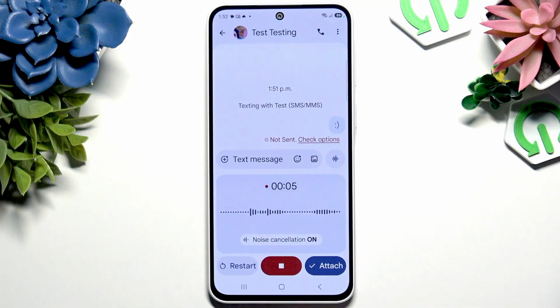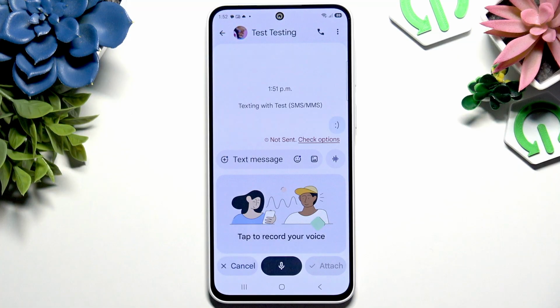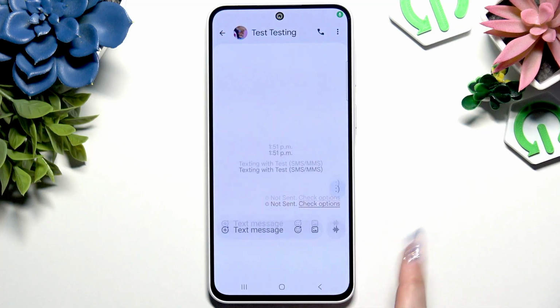When you're done, you can tap on the same button, listen to your recording and decide if you want to attach it or restart it. If you want to do it faster, record it and hit attach right away.